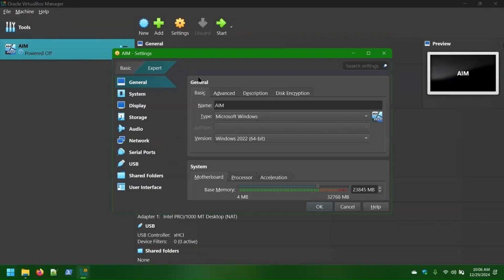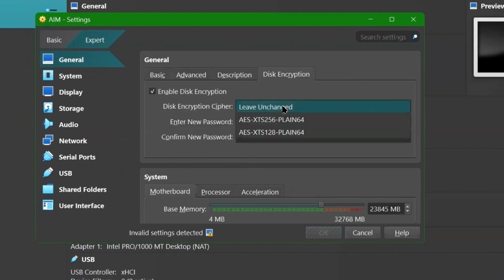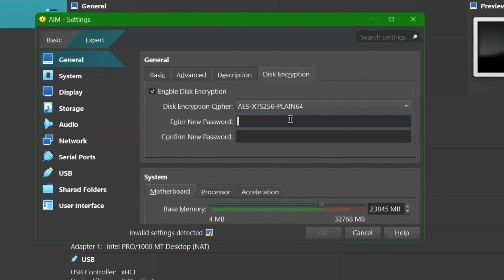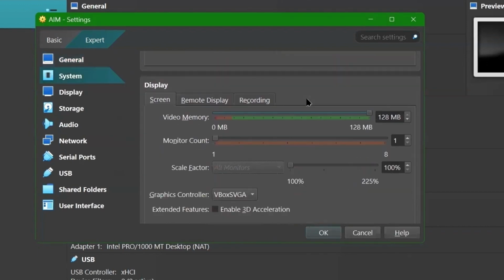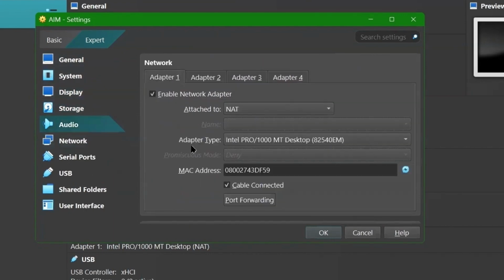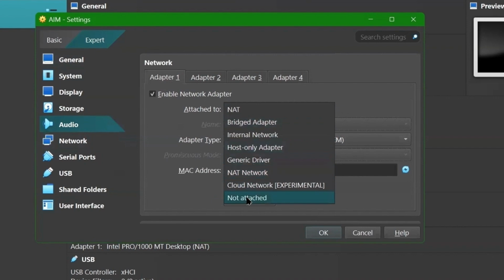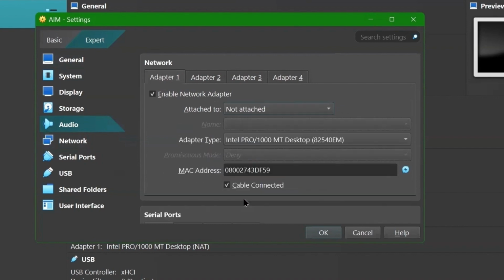Right-click the VM and hit Settings, General and Advanced. Choose Bidirectional for shared clipboard and drag and drop. Enable disk encryption. Cipher, AES-256 is the stronger of the two. Put in your password and confirm. Everything else is the default until we get to network options. Make sure only the first one is enabled. Here we're going to select Not Attached for now so we can set our personalization settings and wallpaper before Microsoft does their license check. We'll enable the internet after we're done with that.